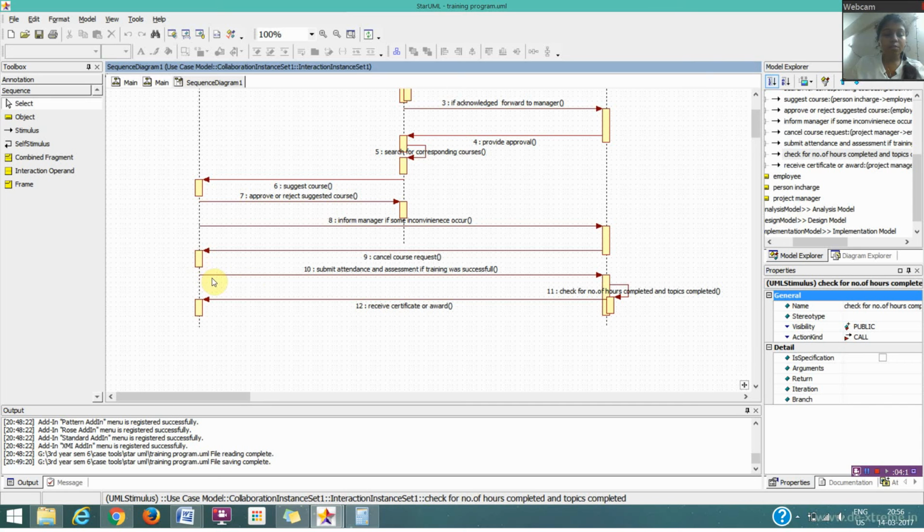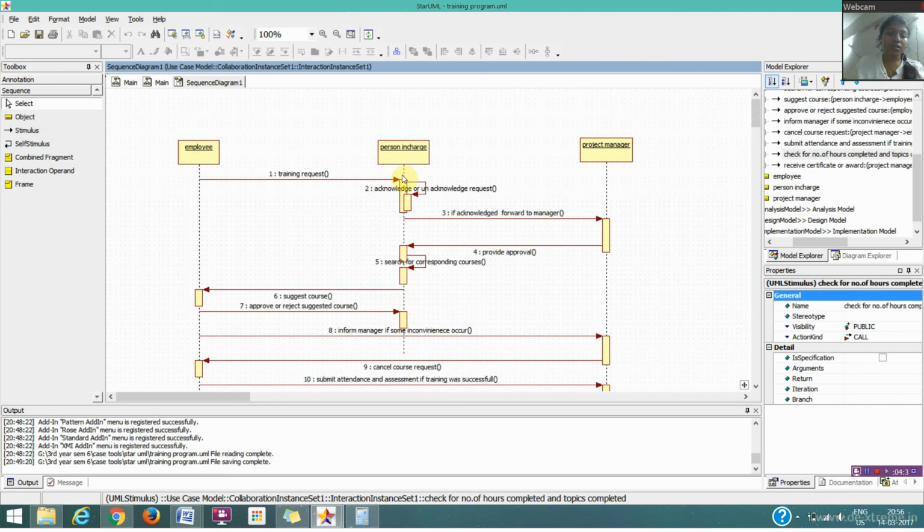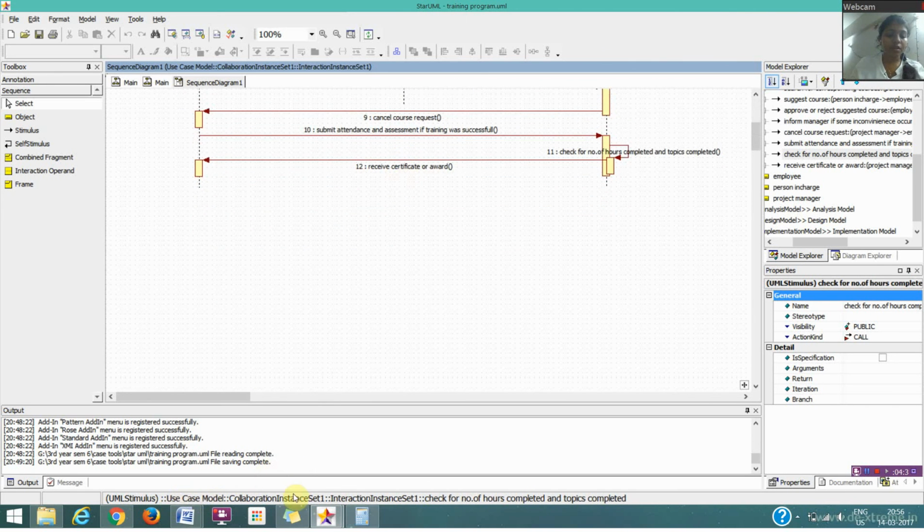And then suppose the employee has completed his course successfully, then he'll have to submit the attendance assessment if the training was successful, and then the manager will check the number of hours completed and the topics completed, and if it is sufficient, then he will provide the employee with a certificate or an award. So this is the sequence diagram for a training program. This is it for my third exercise.